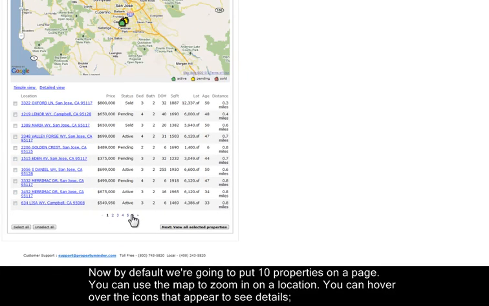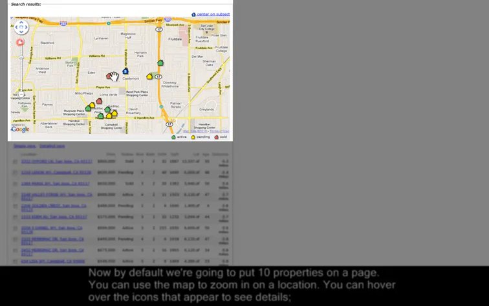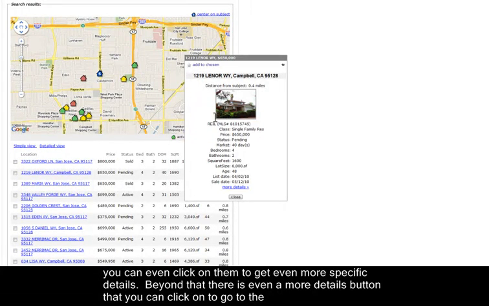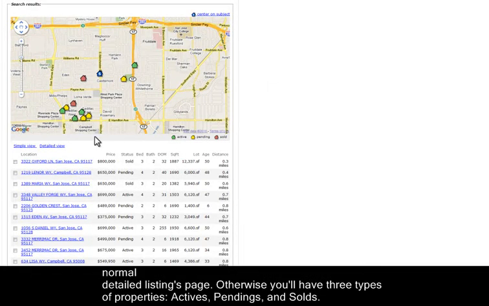Now by default, we're going to put 10 properties on a page. You can use the map to zoom in on a location, and you can hover over the icons that appear in order to see details, and you can even click on them to get even more specific details. Beyond that, there's even a More Details button that you can click on to go to the normal detailed listings page.